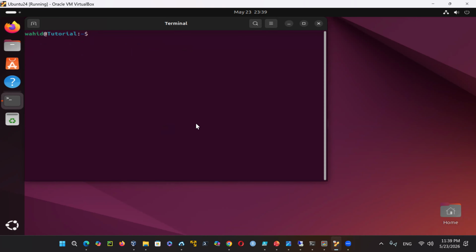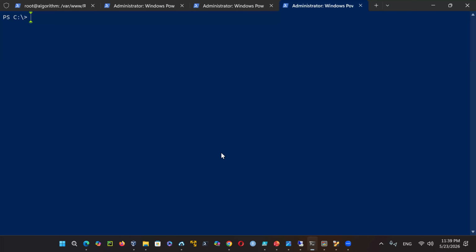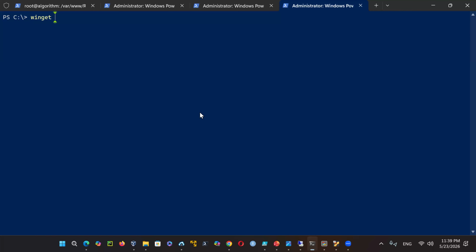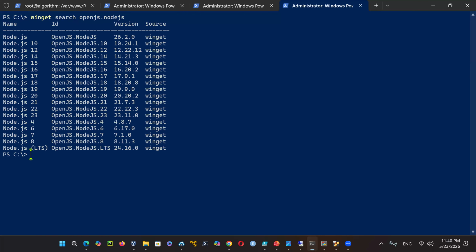And then on Windows, the command is winget. Node.js, I forgot again. Node.js is OpenJS.NodeJS. So search OpenJS.NodeJS. That is the package that we have installed in there.